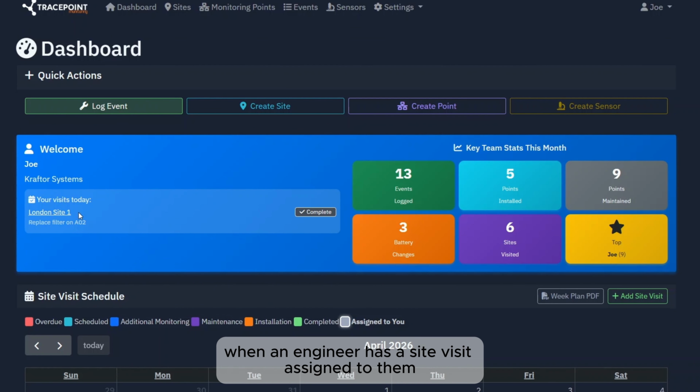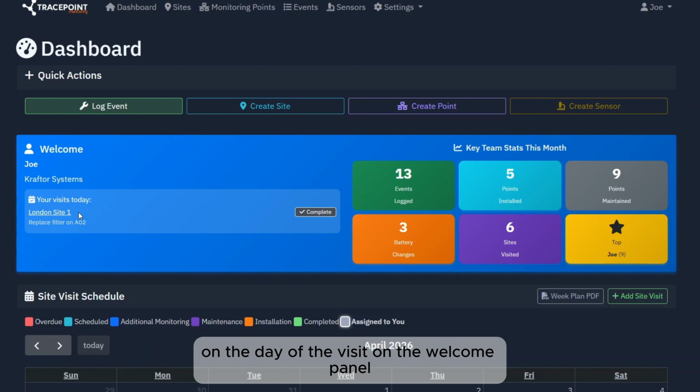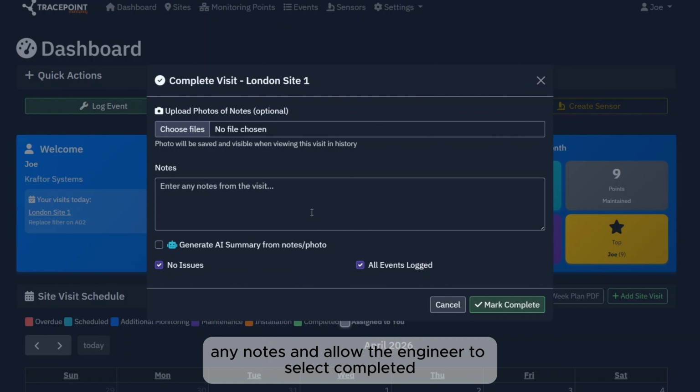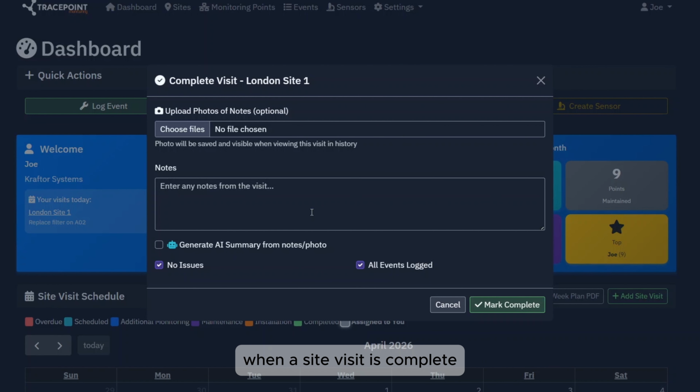When an engineer has a site visit assigned to them, on the day of the visit on the welcome panel, it will state what job they should be on, any notes, and allow the engineer to select Completed when a site visit is complete. The engineer will be prompted when they select Complete Visit to upload a picture of their site notes, add any extra notes if needed, and they can even generate an AI summary of the visit if they wish, which will summarize the details added from the photo of the notes and the notes field.